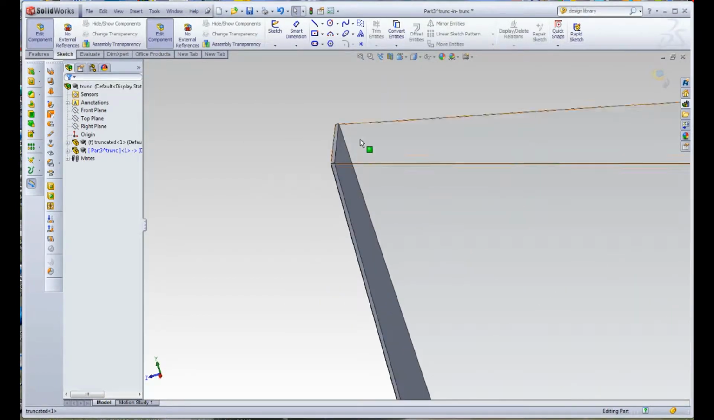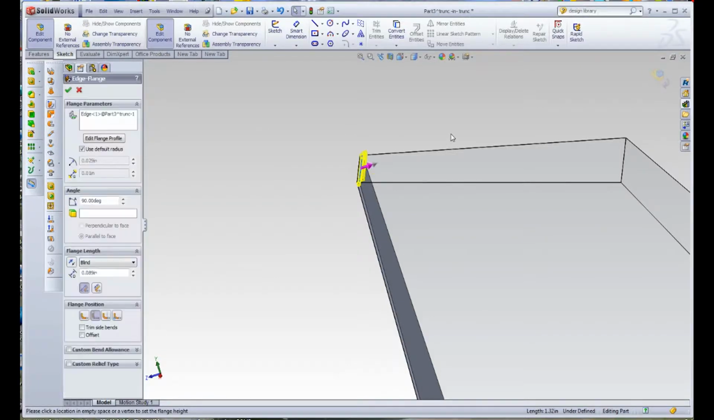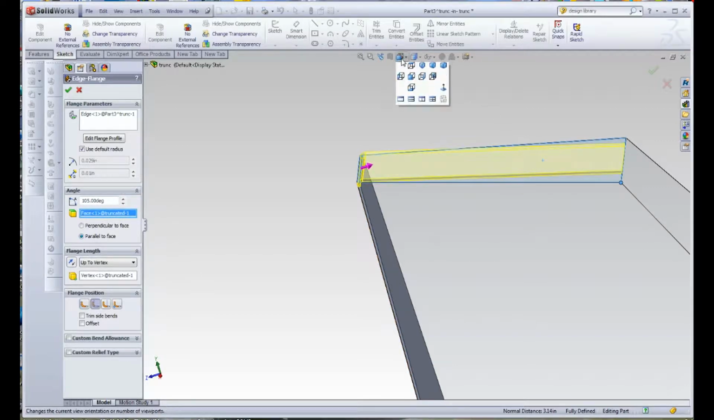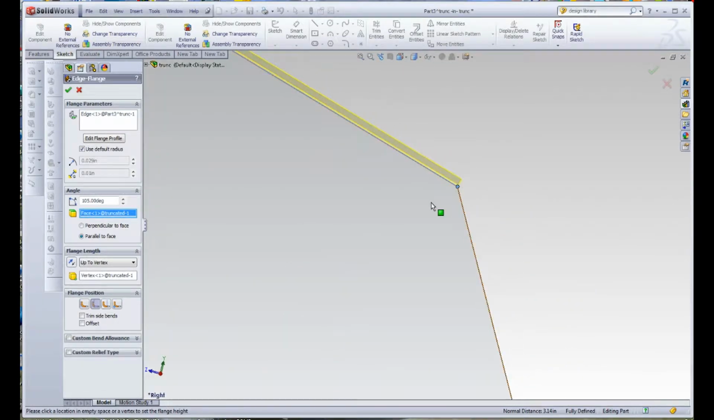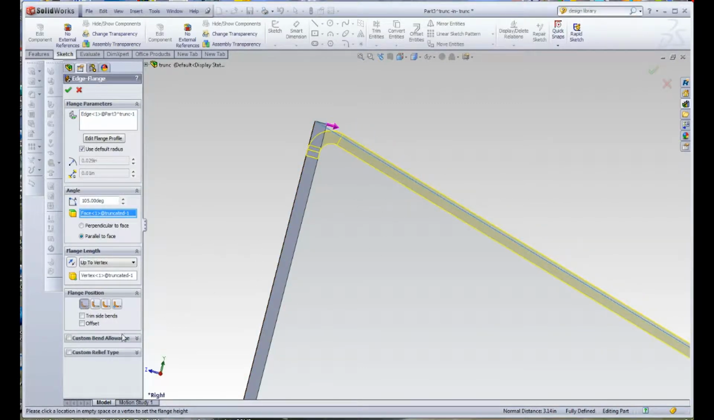So what are we going to do next? Let's grab this edge, because we're still in edit component, and we will do a flange. We can go up to a vertex so it's going to be long enough. I grab this face, and it's going to go parallel to the face. But let's go to the right plane. Okay, it's parallel, but it's on the outside, so we've got to change that. Now it's more on the inside.